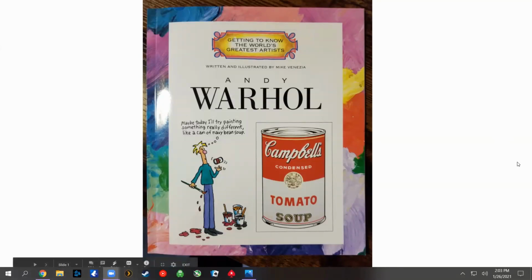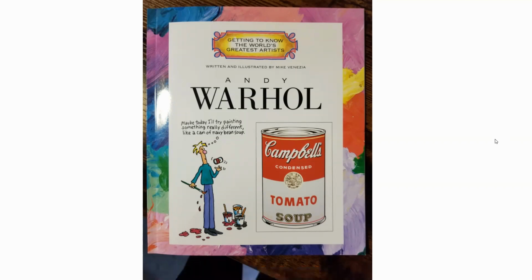Okay, and I have here a tomato soup can. Yeah, that's right. He was actually famous because he painted this can of tomato soup. And we have this really short book just to find out a little bit more about his life, and then I'm going to show you the project that we're going to work on.